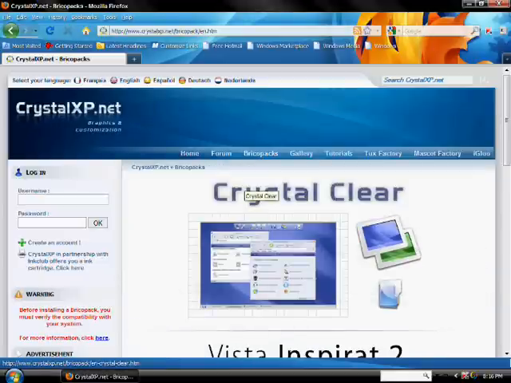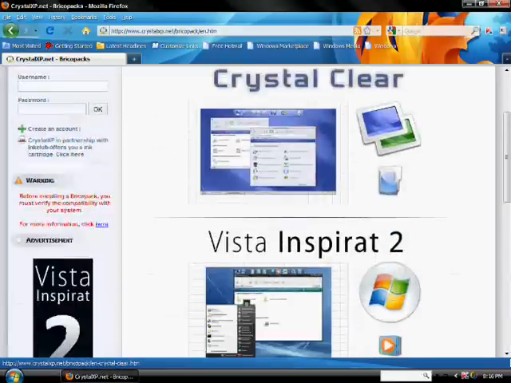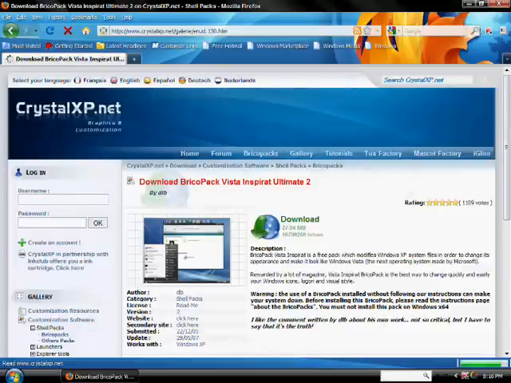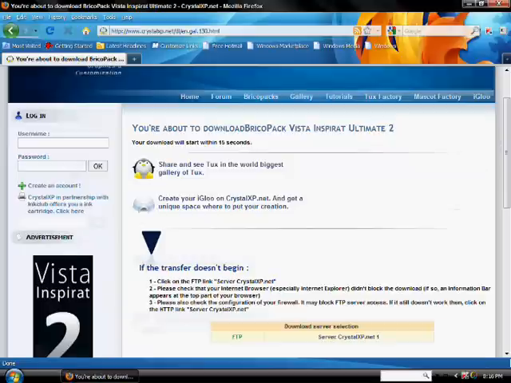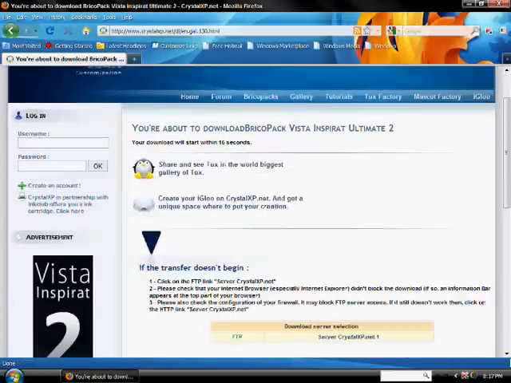And once you go here, there are four different themes. They're all pretty cool, but since we're gonna stick with Vista, just click on the Vista Inspirate 2 one and click on download, and a pop-up should appear of the zip file. So you will need a zip extracting file like WinRAR or WinZip.